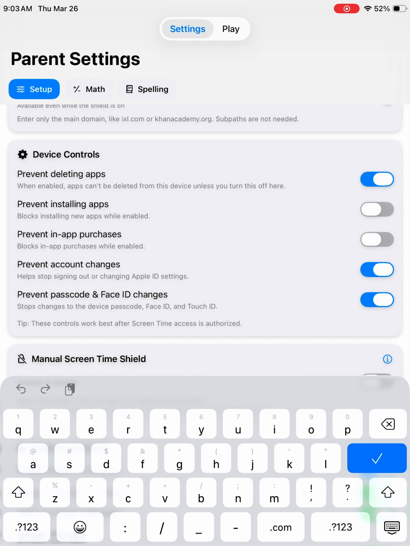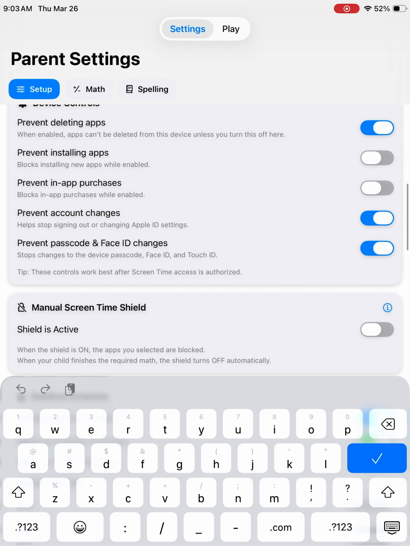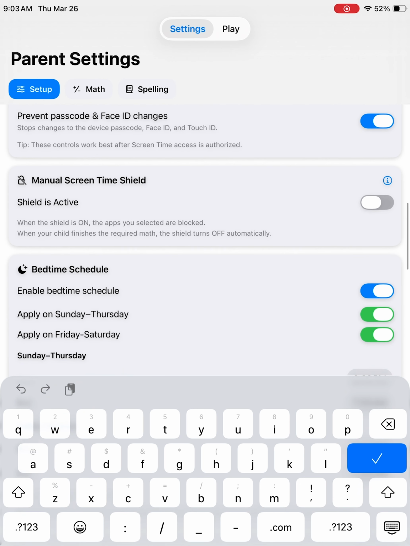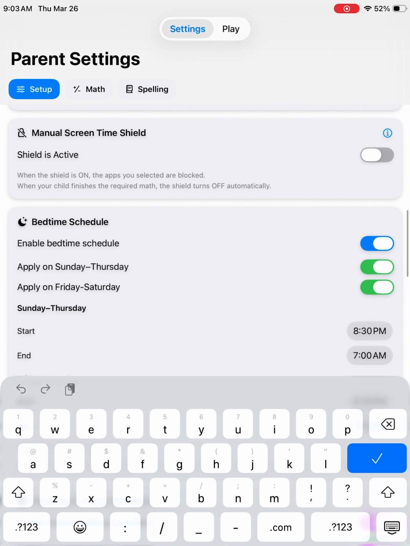The device controls section is still available, and I highly recommend using it to prevent the app from being deleted. That way, your child can't simply uninstall Screen Time Learning Challenge to get around the restrictions. We also still have the Manual Shield, which lets you manually block or unblock apps when needed.